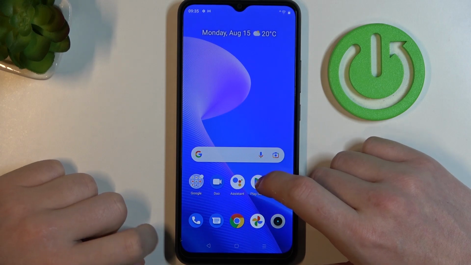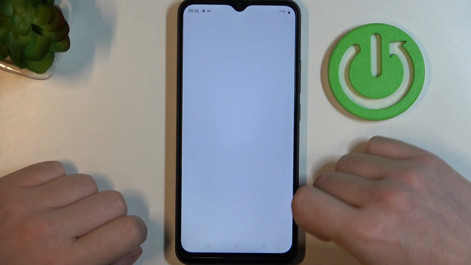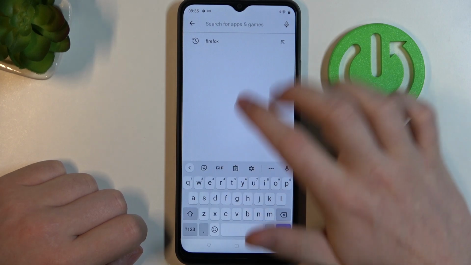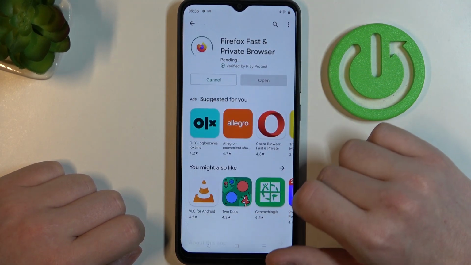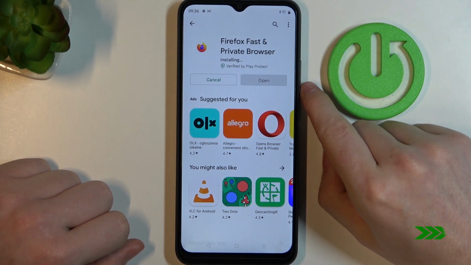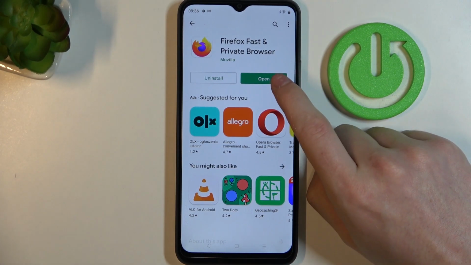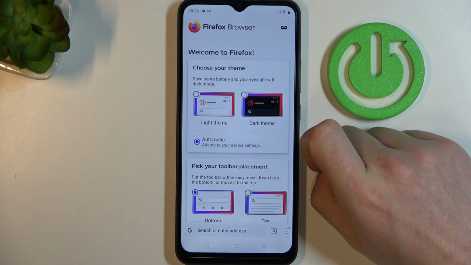So in order to do this, let's open our Google Play Store. Here we want to search for Firefox. Select this app and install it. After the installation process is finished, you should be able to open it.